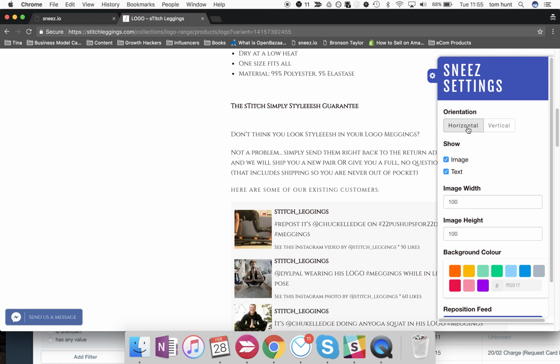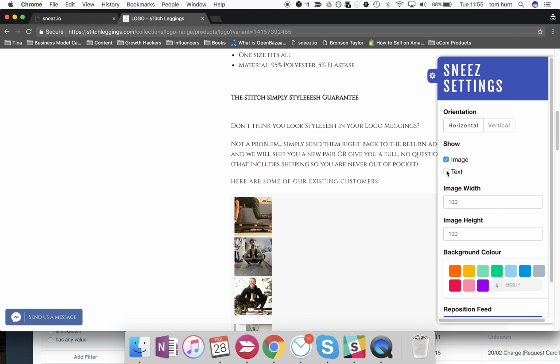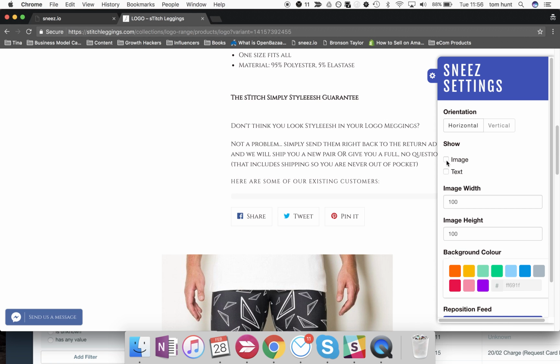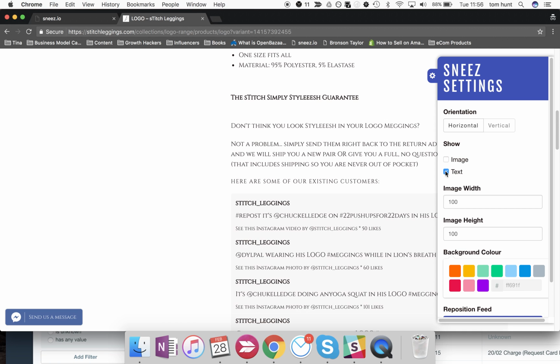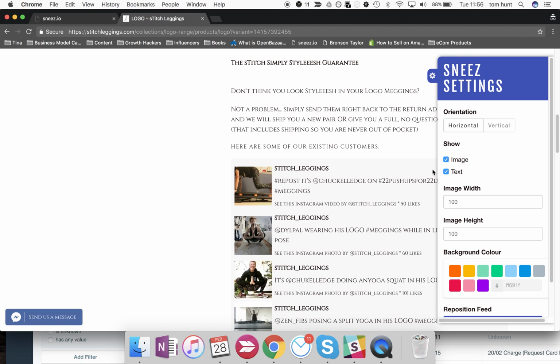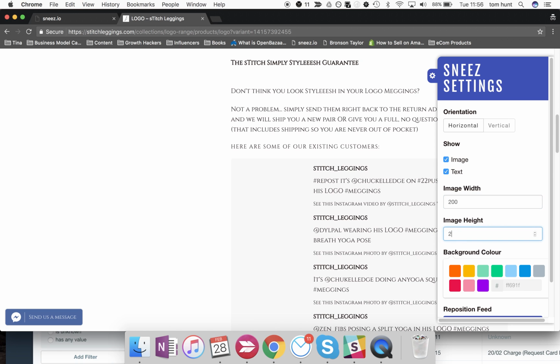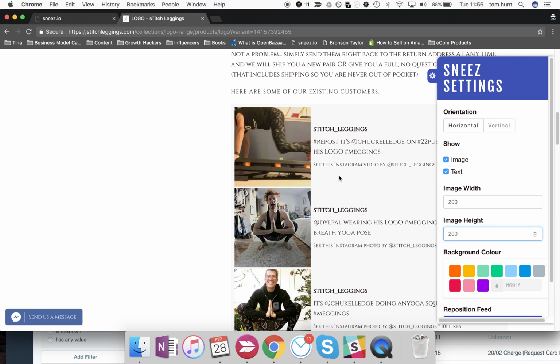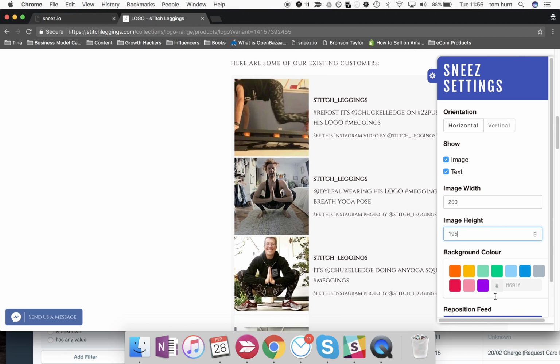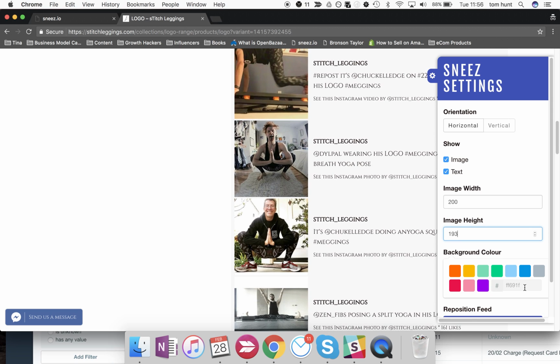It's the ability to remove text, remove images, so we have nothing, or just have text. So we can toggle that. We can also change the size of the images. So let's say we just wanted it bigger. This might look not that great, probably too big. We can change the size of images. We can change the background color. So if we just wanted a plain white background, I actually quite like this gray color, so I'm going to leave that.